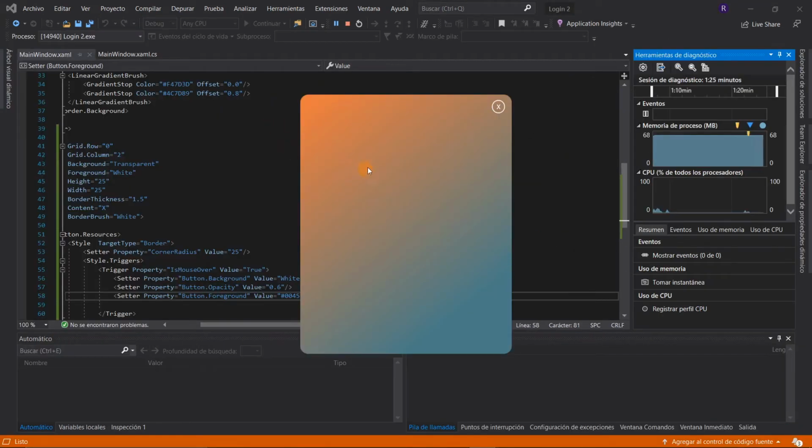So what we did is that we defined the behavior of this button each time the mouse is over it. So you can see that when the mouse is over it, its background, its opacity, and its foreground are changing. So you see it? Let's close it right now.